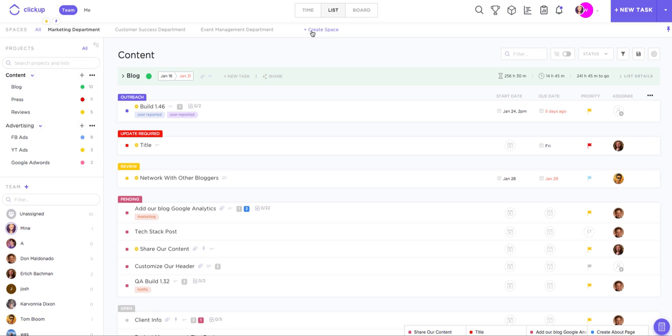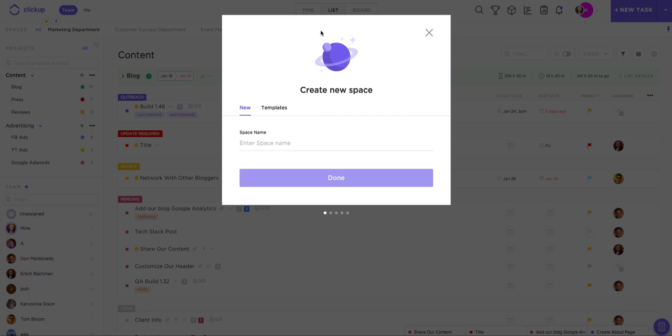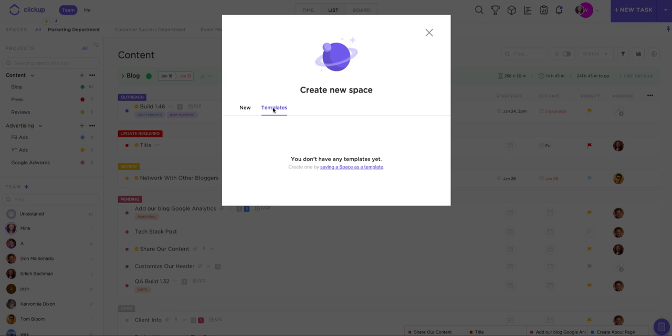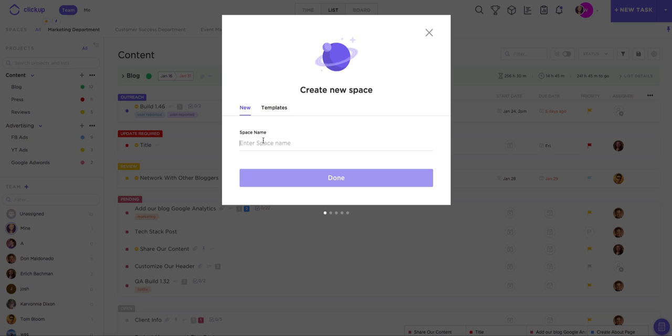If you come up to your spaces bar here, you can click this button, and right off the bat, you're going to have a couple of options. I can create an entirely new space here, or I can click on templates. If I've saved another space as a template to reuse that structure, I can access that right here. But for the sake of practice, let's start creating an entirely new space. Let's say I want to do a content creation department space.